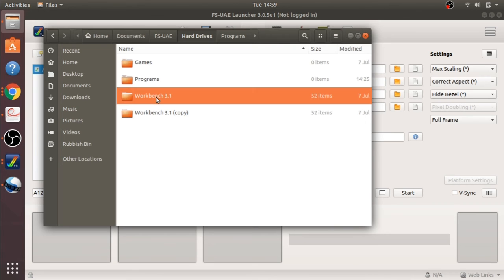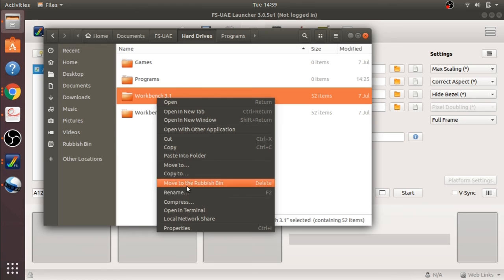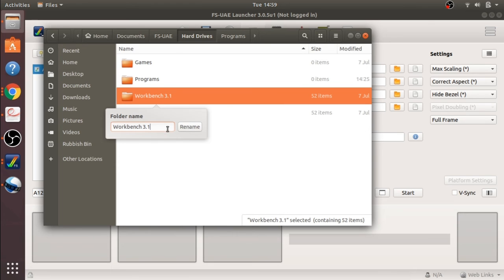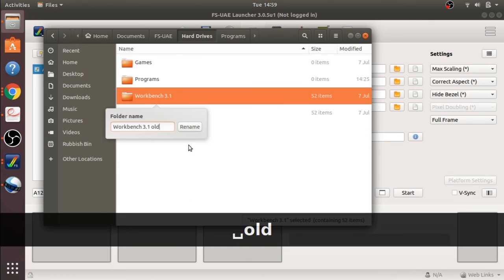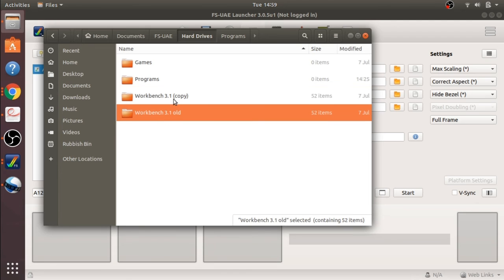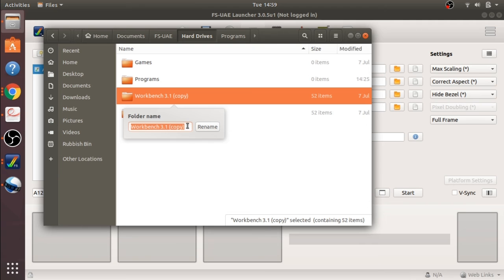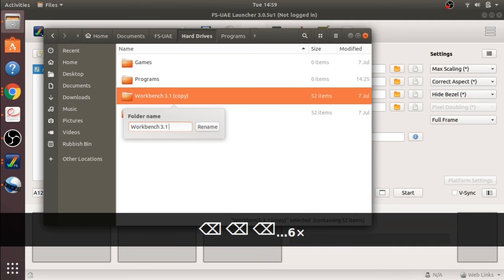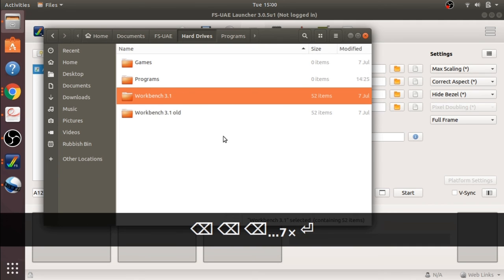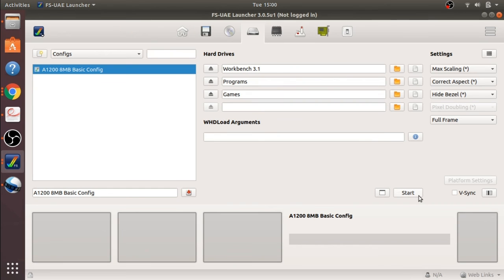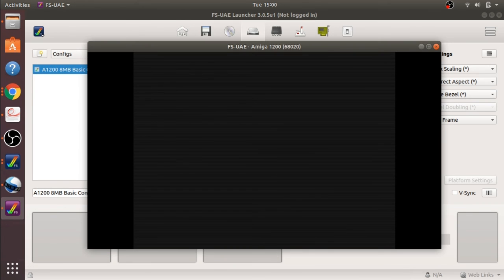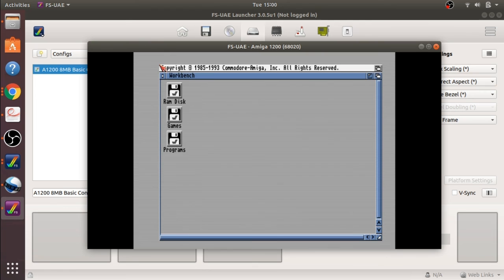and if I just rename this to old, and then rename the copy, when I start this back up, I should have reverted back. And there we go, we've reverted back to our normal workbench now. So it's as simple as that to actually back up your actual workbench.